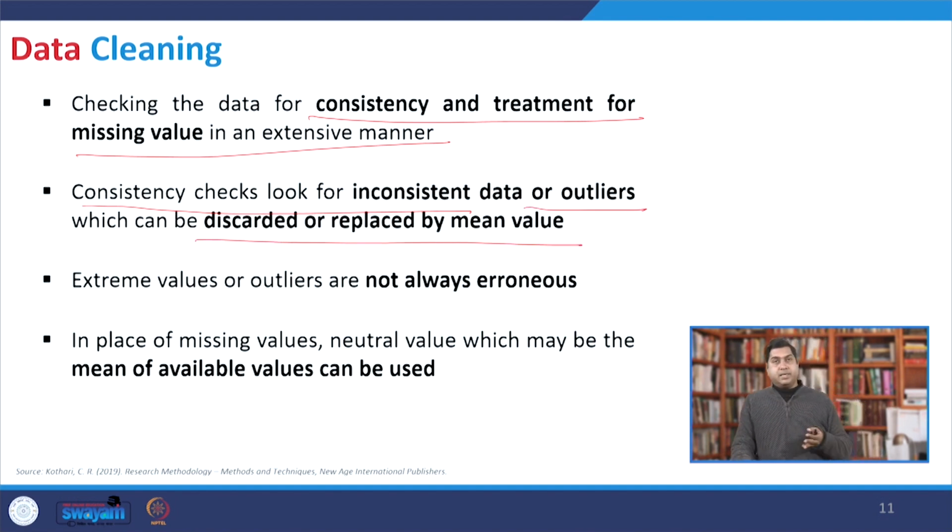So in some cases, as I mentioned, if the value is not there or it is an outlier, we can go for the mean or median depending on the type of analysis, whether you go for ordinal or interval data, whether you go for parametric or non-parametric data analysis. You will select the way. Extreme values or outliers are not always erroneous, so we need to understand that. It's not that because some values are extreme, they are always erroneous. We have to take a call on that.